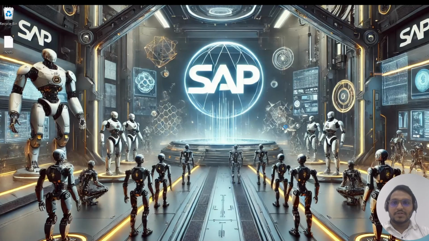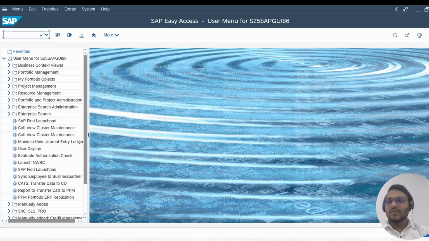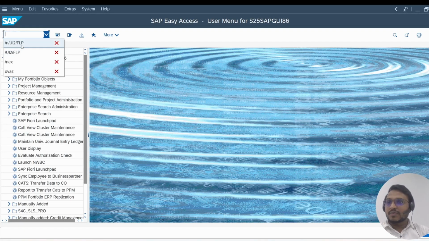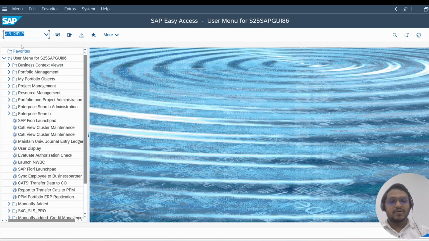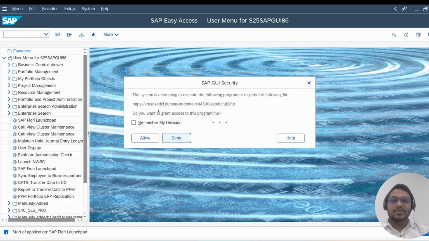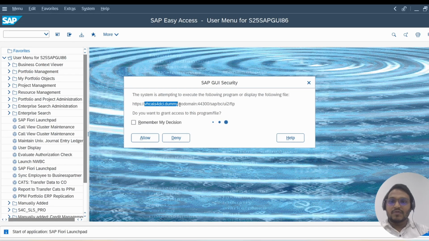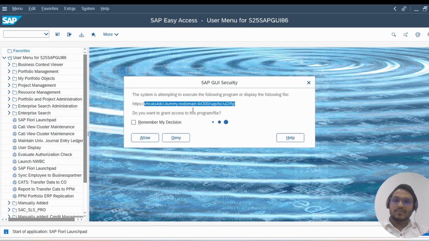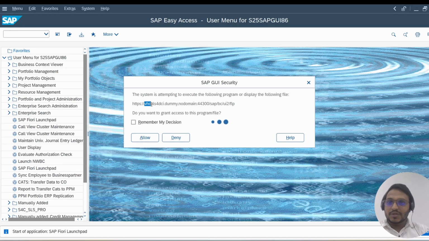Now just minimize it and go to SAP. The T code to open Fiori from the S4HANA system is /UI2/FLP. Select it and hit enter. Okay, now as I said, we need two things. One is the IP and another one is the domain. So we will get the domain from here. One second, let me just copy it from here till the domain.